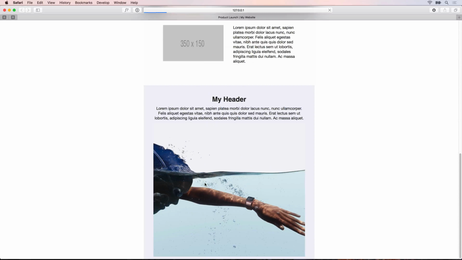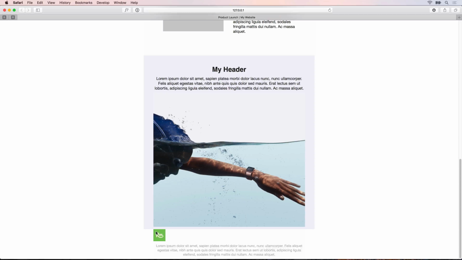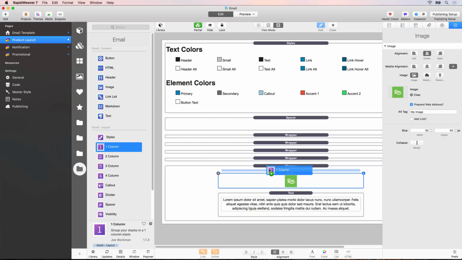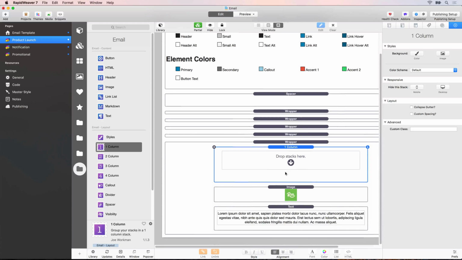Okay, if we go back to preview, we're now seeing that that's looking pretty good. We want a bit of padding here and we need to center align this image. So we'll go and have a look at doing that now. Okay, so the reason this image isn't centered is because I forgot to add the one column stack inside of the wrapper. So sorry about that, that's my mistake twice.